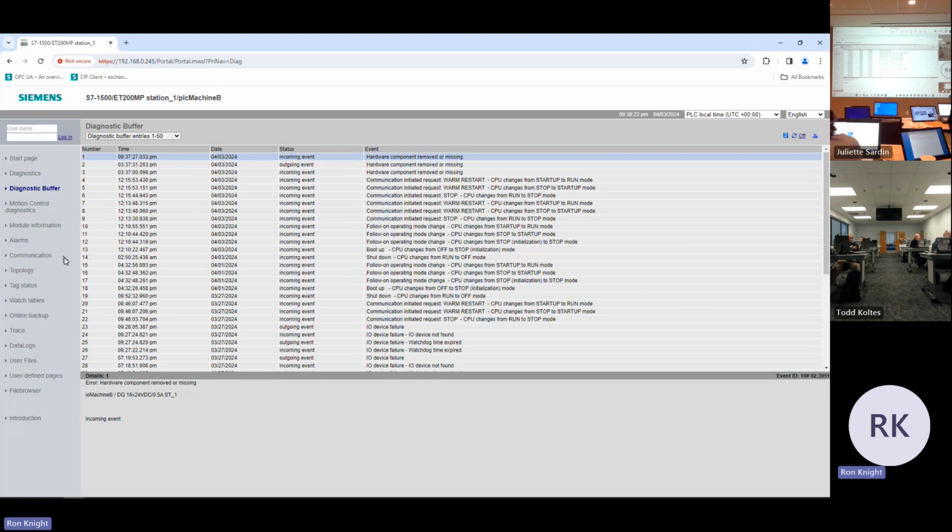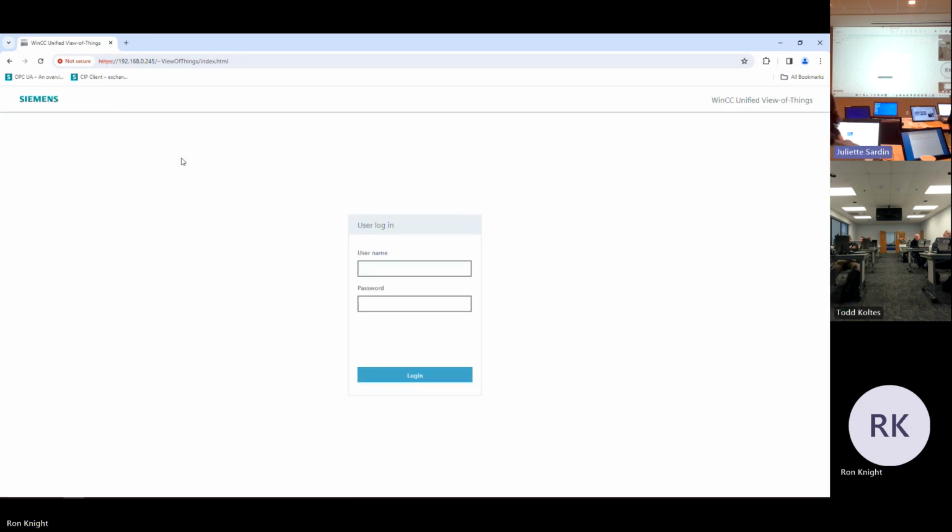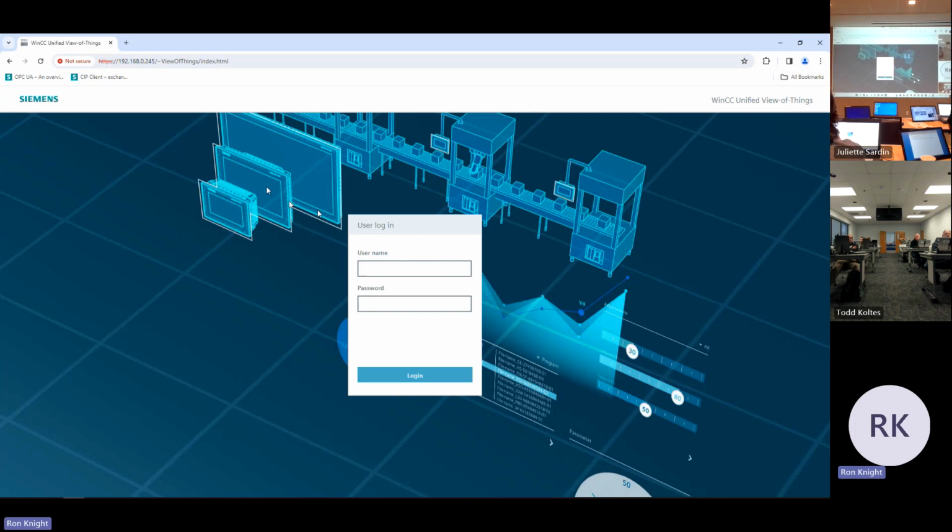One of the things that we do, I don't have it set up, but you've got something called View of Things. Surely I don't have anything. No. Do I? I don't think I did. But one of the things that we could do is we can actually create HMI screens that are stored inside the PLC. There's no way I've got anything in here.